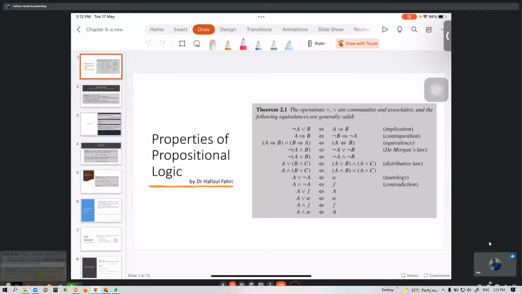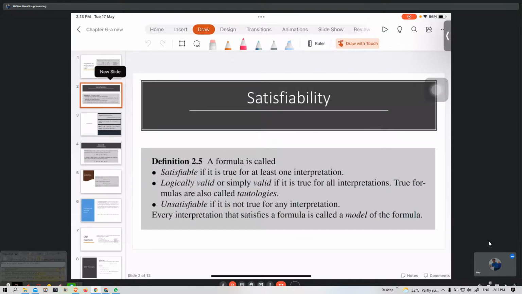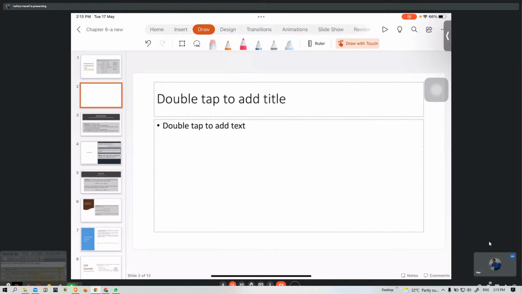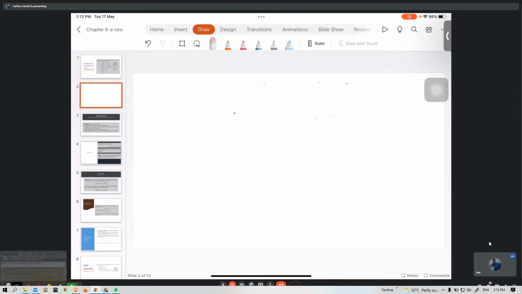First we have implication. Negate A or B implies A implies B. This one is an implication. Implication in logic is a relationship between two propositions. So we have implication.